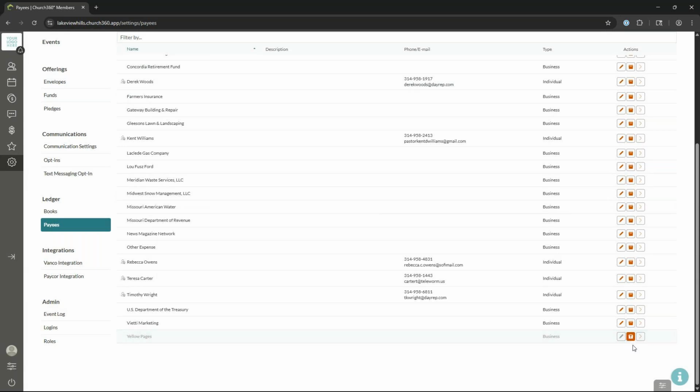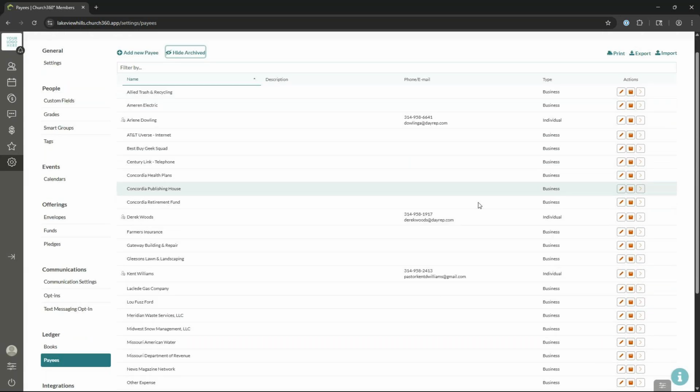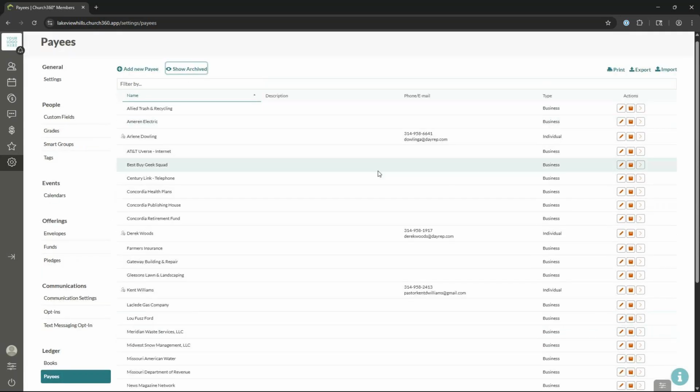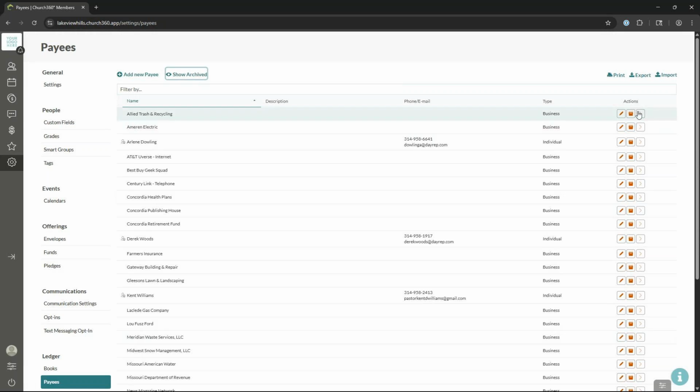But what you could do is go down here. If you've not clicked Show Archived, you can see this Hide Archived right now because I'm showing the archived people. And then if I click on this button here, this would unarchive this payee. So you're back to being able to use that payee again. And then the last button we see here is the various payee actions. If I click here on this, it would take me into the payee detail screen.